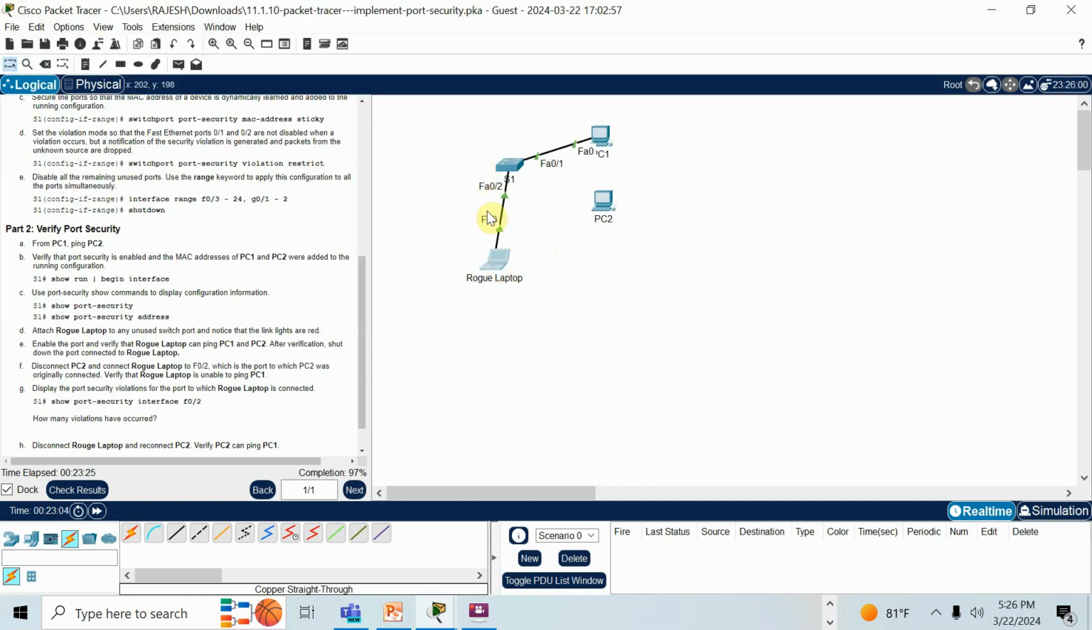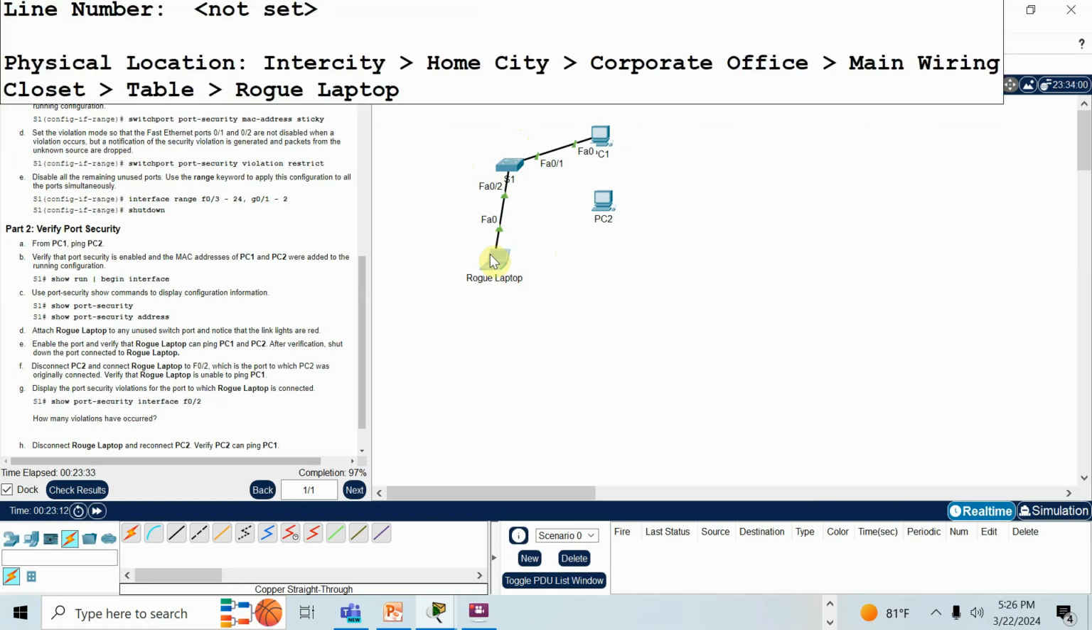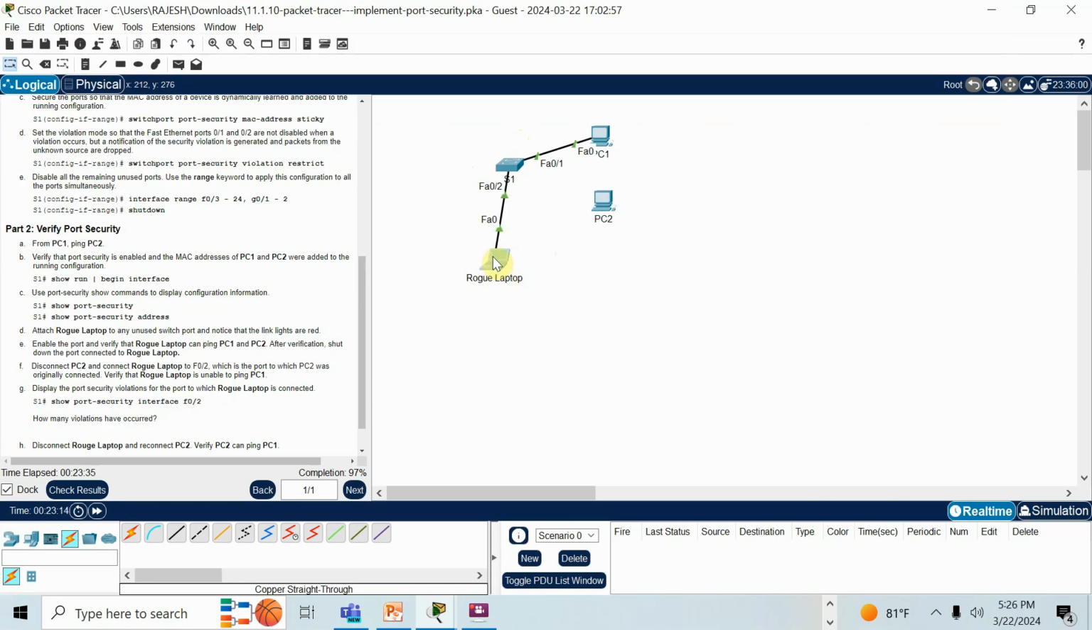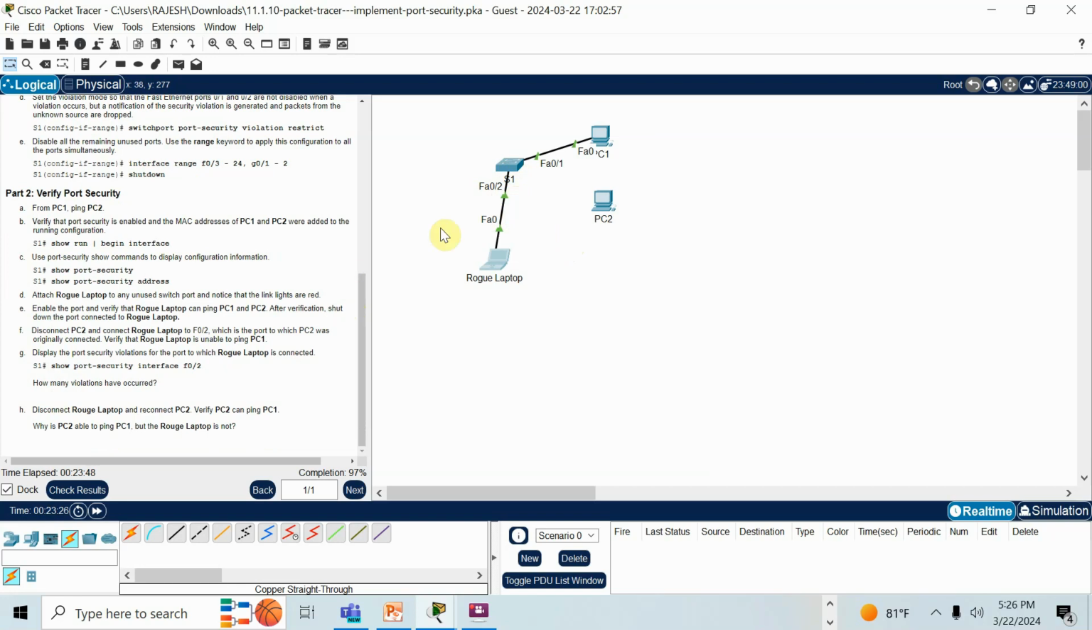So whenever the violation happens, what happens? The port will now be restricted. Restricted means the packets from this rogue laptop will not reach S1. The port will not shut down, but the packets will be dropped, the security violation counter will be incremented and the log message also generated. That's why they cannot ping to PC1, because their packets are dropped, because the mode is restrict.